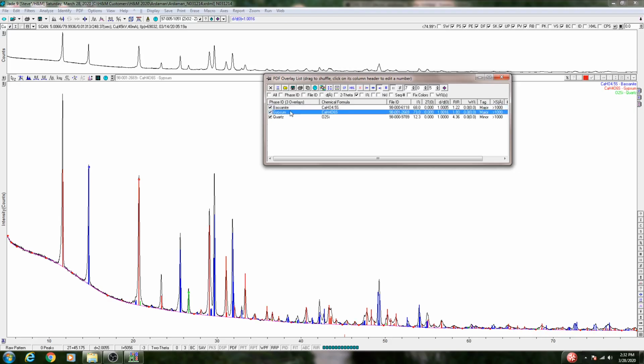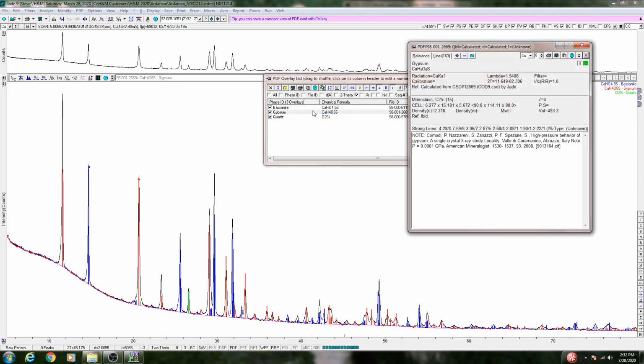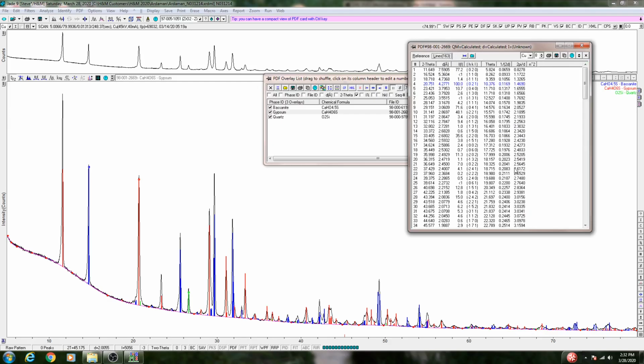If you highlight the gypsum and double click on it, you will bring up the information that's in the card file. Here is a line listing of all the reflections and what their expected intensities are. That should be the primary reflection, the 021. But you can see from the pattern that the 020 is actually the strongest reflection.